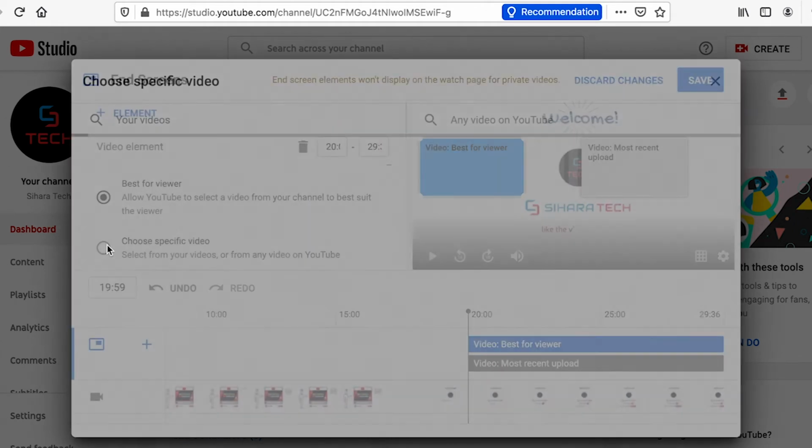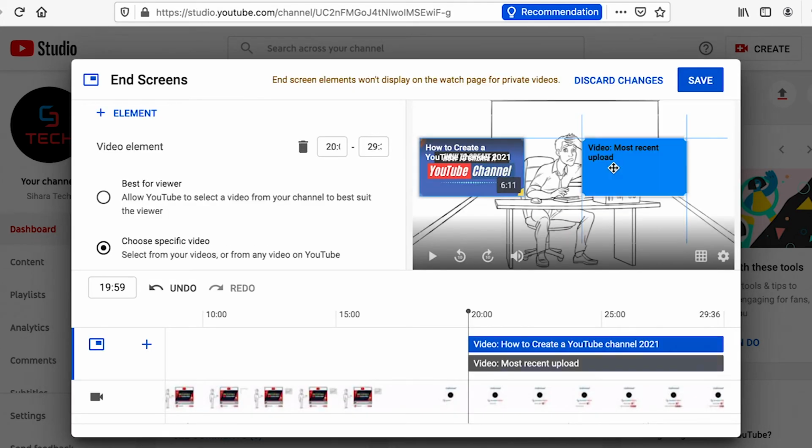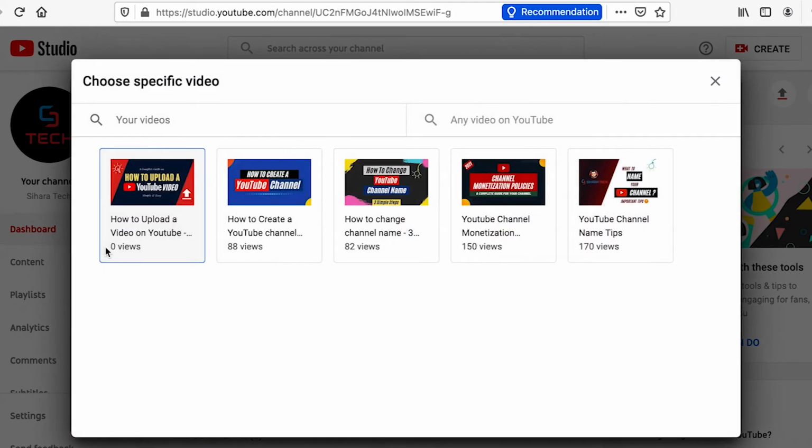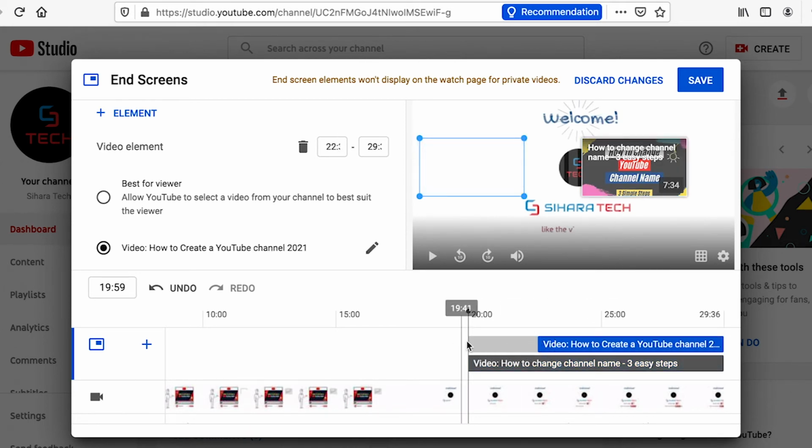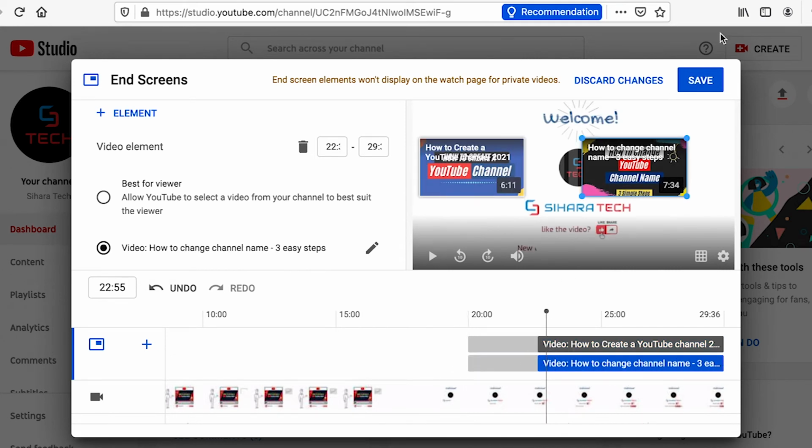You can select your video yourself, or you can allow YouTube to select the video as well. Once you are done, you can set the duration as well, like when the promotion for other videos should be shown. By default, you have a maximum of 20 seconds for this promotion before your video ends. But you can adjust it if you want to set it, suppose, for 10 seconds by dragging these two sections. Once you are all done with the settings, then click Save.